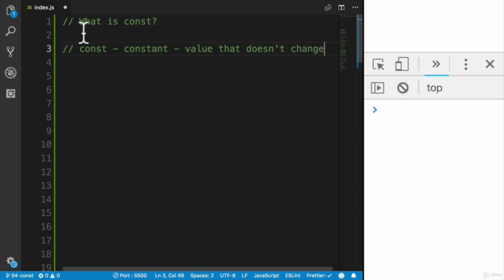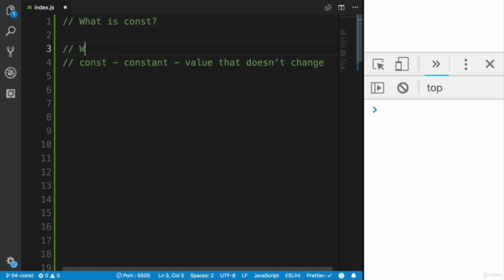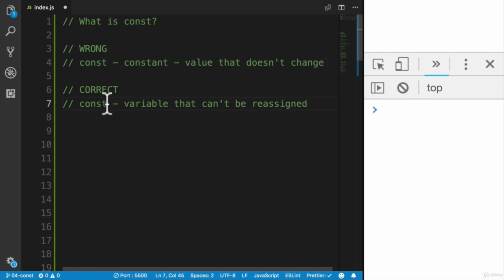So, examples of the constants are pi or e in mathematics. But this answer is completely wrong. What is the correct answer? Correct answer is following. Const is a variable that can't be reassigned. What does it mean? If you create any variable using const, you are not able to reassign its value.